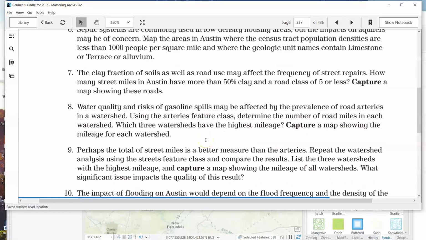Number 7, the clay fraction of soils as well as the road use may affect the frequency of street repairs. So the idea is that soils that are high in clay probably are softer and may result in more damage, but also the number of cars that are traveling on those roads. The more cars, the more damage. And so how many street miles in Austin have more than 50% clay and a road class of 5 or less? Capture a map showing these roads.